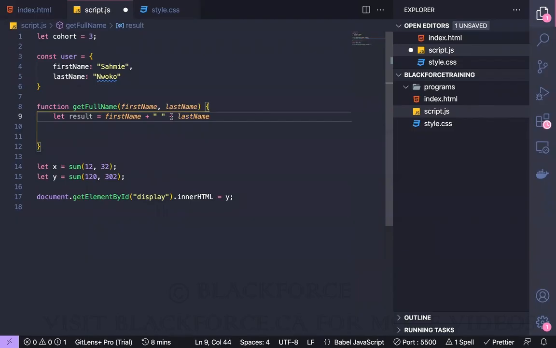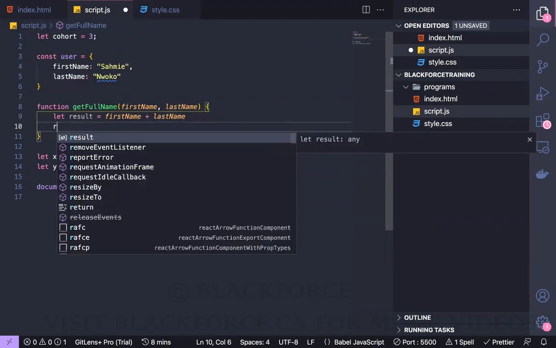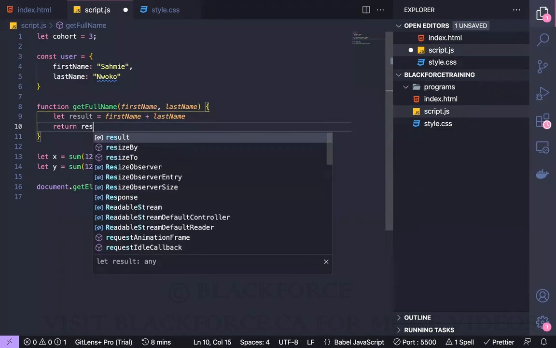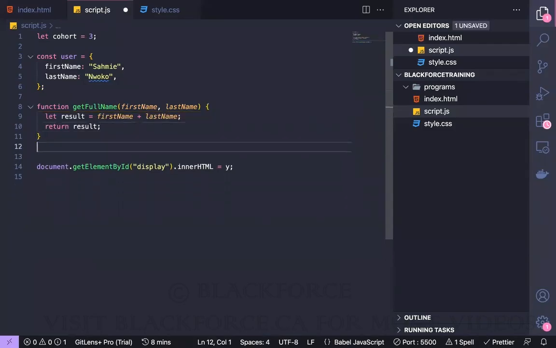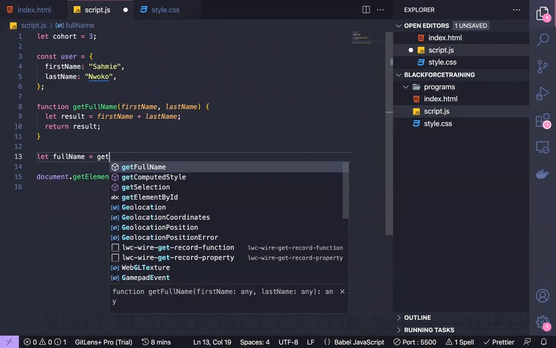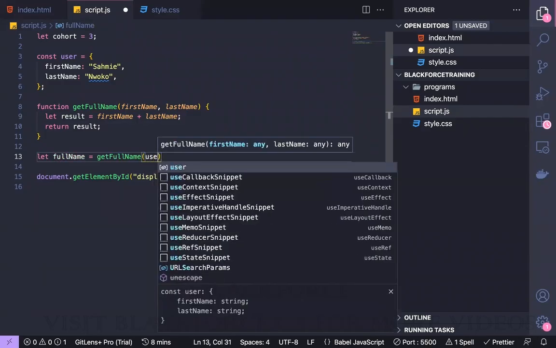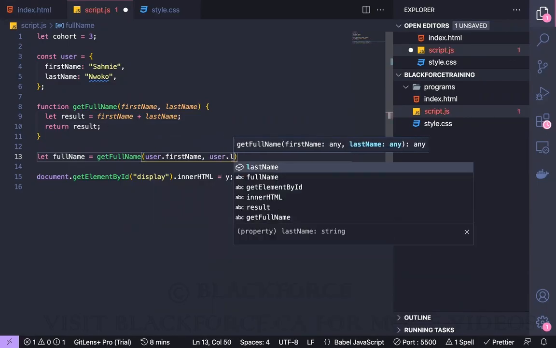I don't know if we talked about this. If I just did first name plus last name, it's just going to join these two strings without a space. Let me leave that first so we'll see. Then I'm just going to return result. Now, let me say let full name equals get full name user dot first name, and user dot last name. I'm going to explain what we did here.